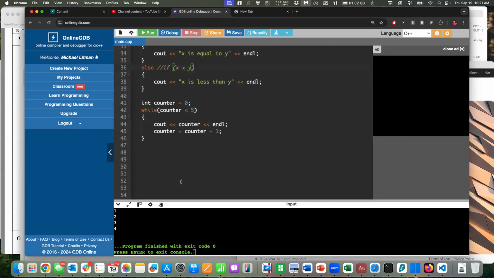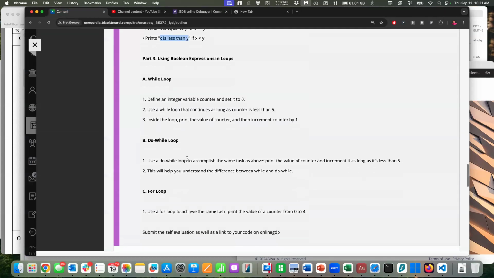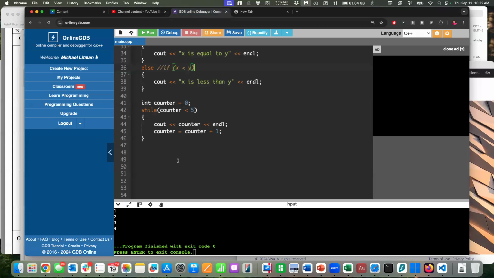All right, so there's our while loop. Then our do while loop. Remember, the difference between while loops and do while loops is that do while loops are what are called post check loops, which means we will execute the body of the loop at least one time, regardless of what the Boolean expression is. Whereas with a while loop, we check that Boolean expression the very first time, which means we may not get into the body of the loop ever. I'm just showing you an example of that real quick.